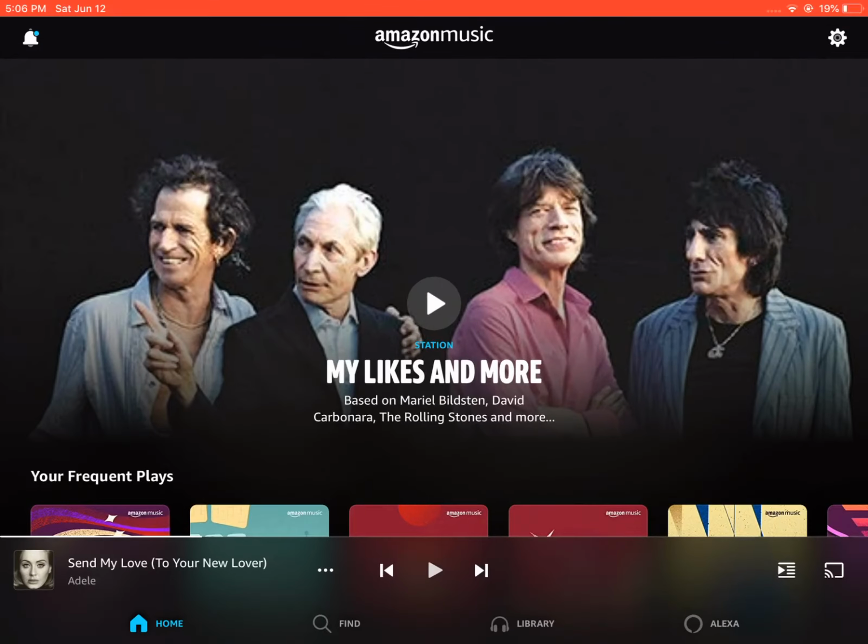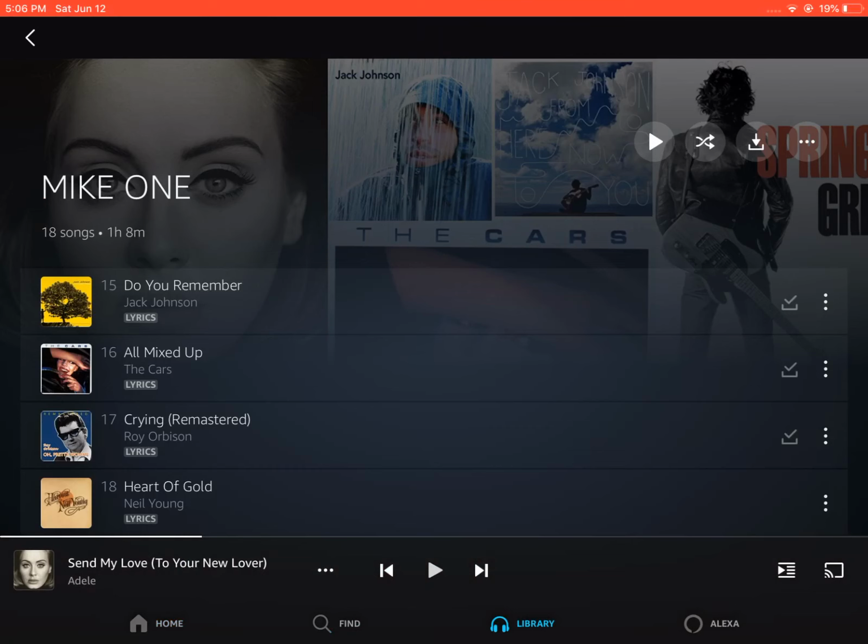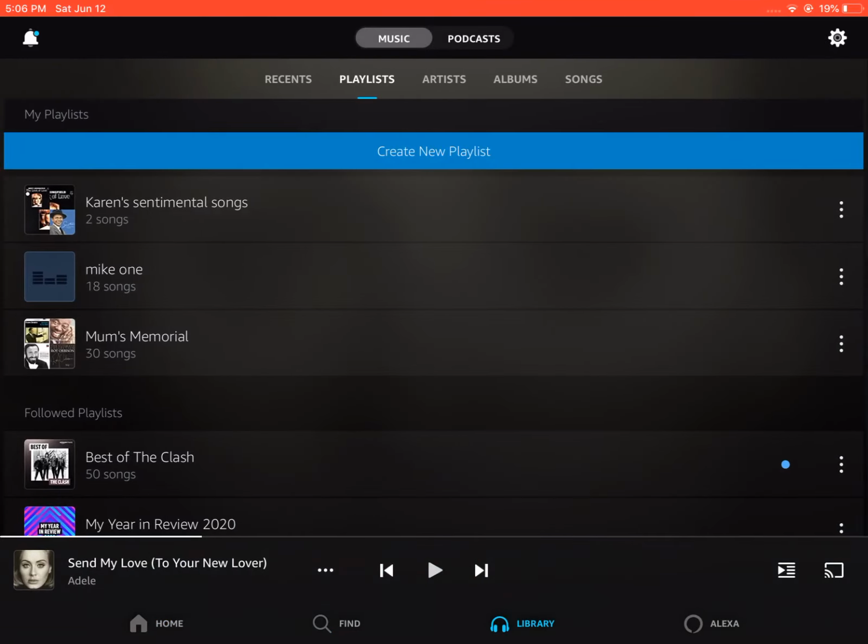It starts in the home screen here, and you change screens at the bottom. There's the find screen, and then there's the library. Here when we're on the library, you can go back and see a list of all your playlists. So I'm going to be adding a song to the Mic 1 playlist.